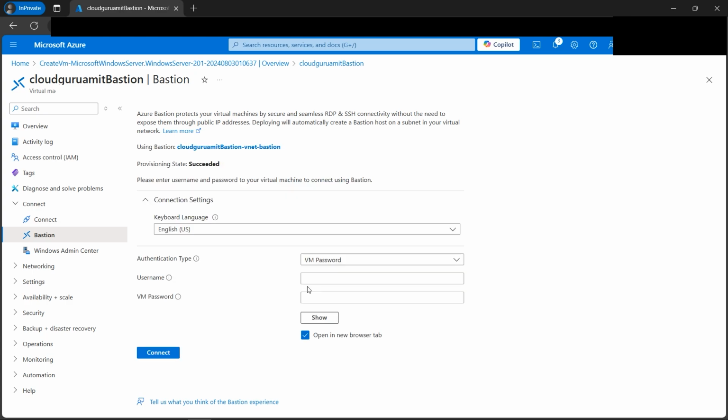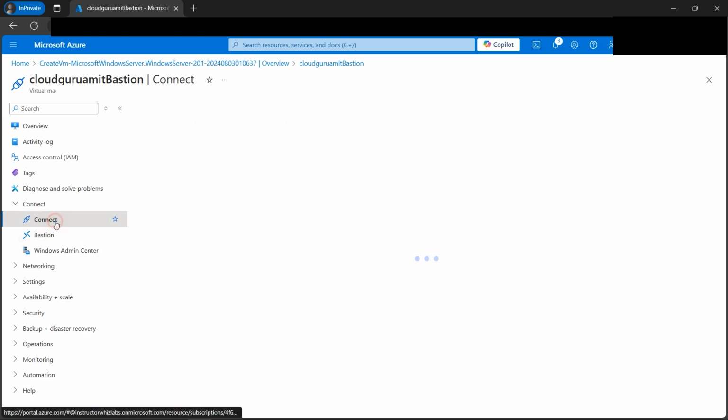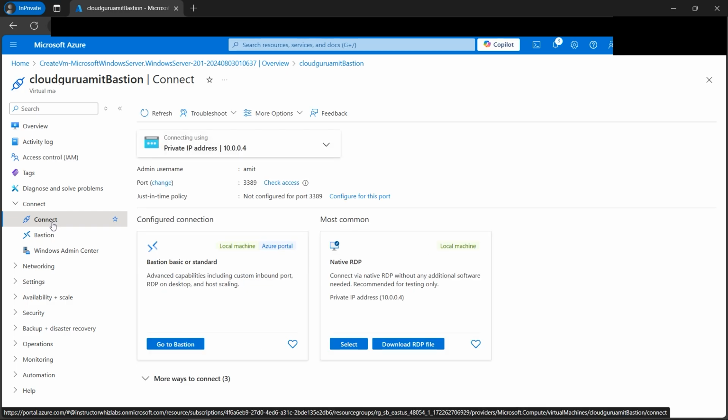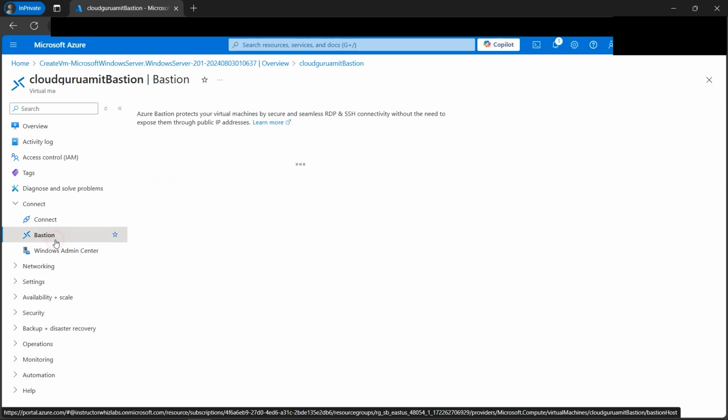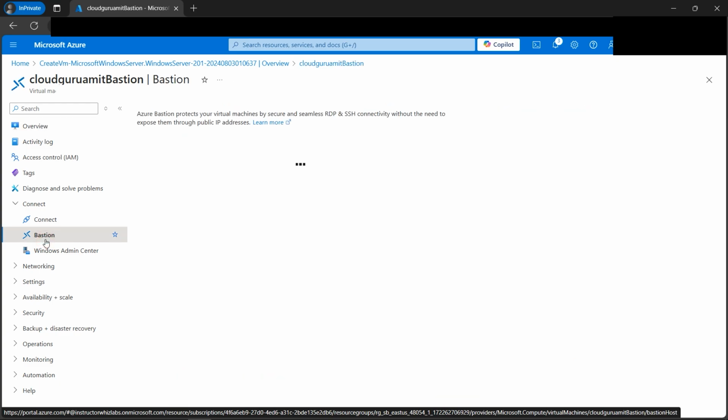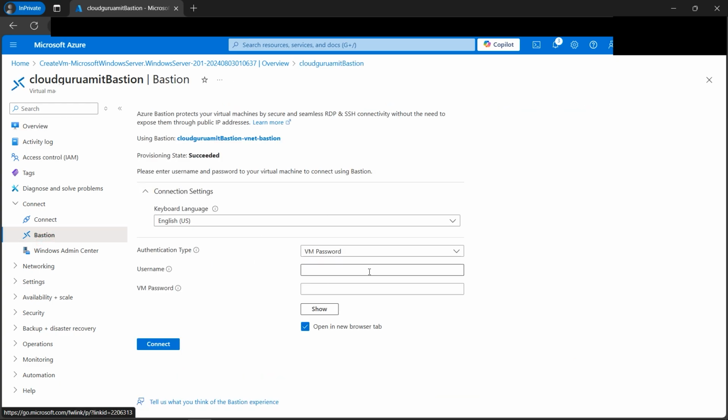Alright, our Bastion is now ready. How do we know it's ready? Because it's by default showing the username and password. Also if you want to go back and start everything from scratch maybe, if we look here again, let's say we want to click Bastion, it will redirect you to the same page, right?